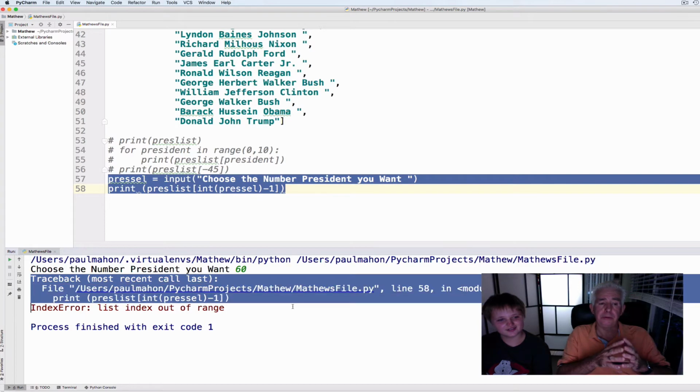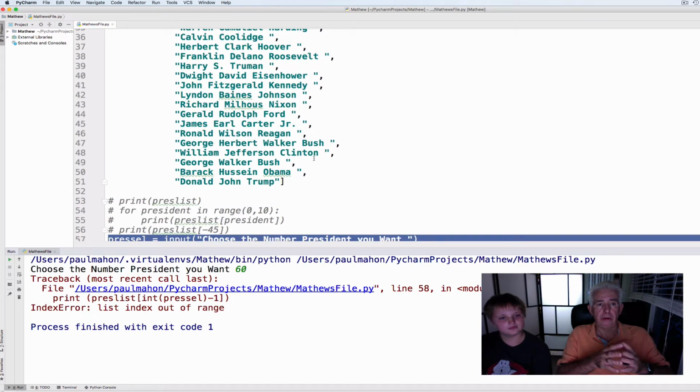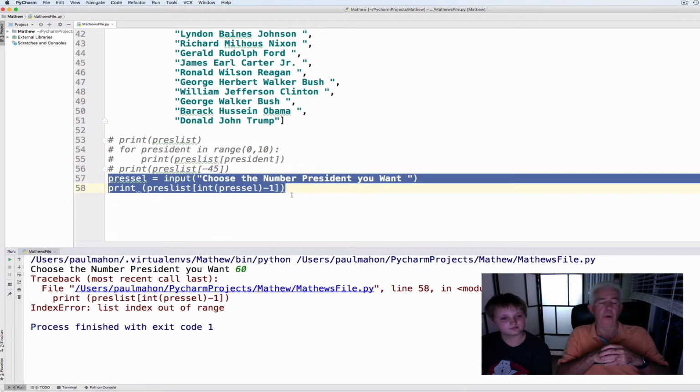The problem is that there is no 60th president, and our program will only work if the number is in that list. So what we would need to do is put if statements or exceptions or something to check if presel is under 46, under or equal to 45 and greater than 0. So anyway, we're going to do that in the next lesson 5, which is the if statement, and we're going to figure out ways of doing that.